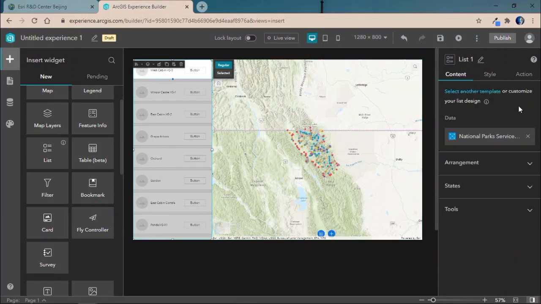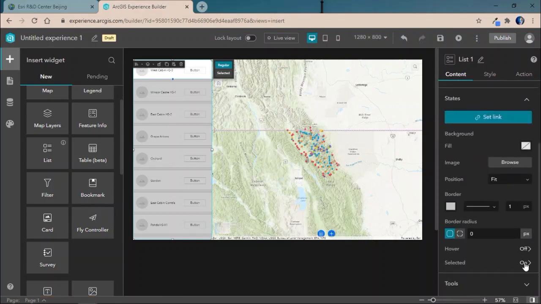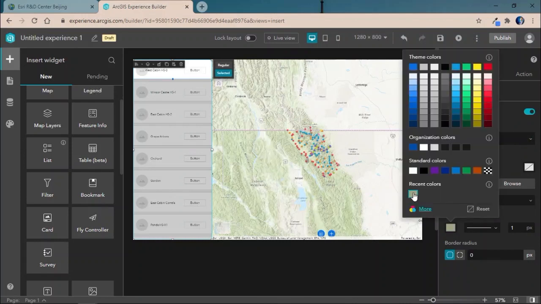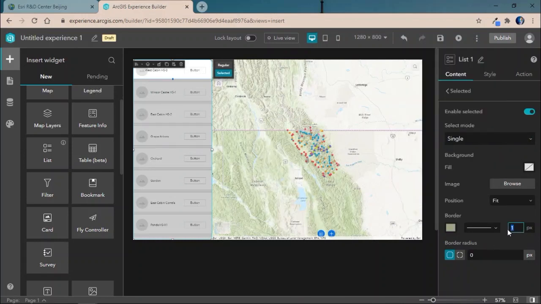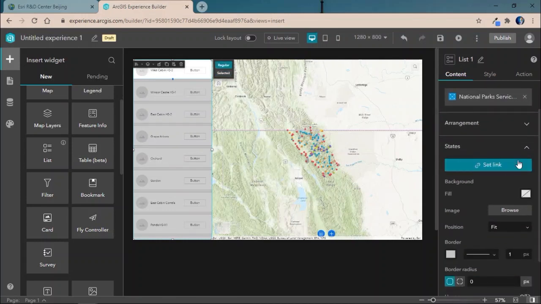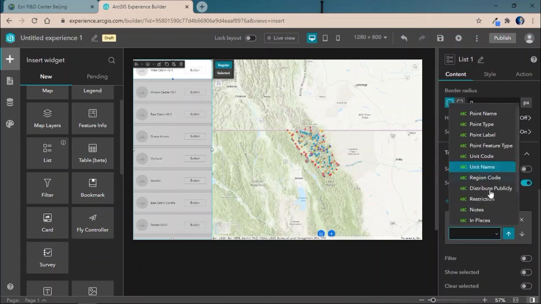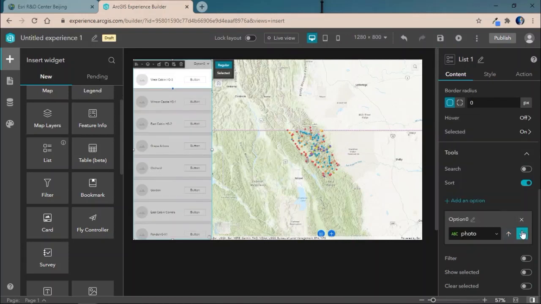Now, we'll also use the content, style, and action panes to add a bit more configuration to the widget. Here, for states, we'll go ahead and customize the color of the border that'll be around the widget and increase its boldness when it's selected. We'll also go ahead and add in a tool, in this case, a sort tool, and we'll let people sort off of whether there's a photo or not. And we'll go ahead and just label that photo.